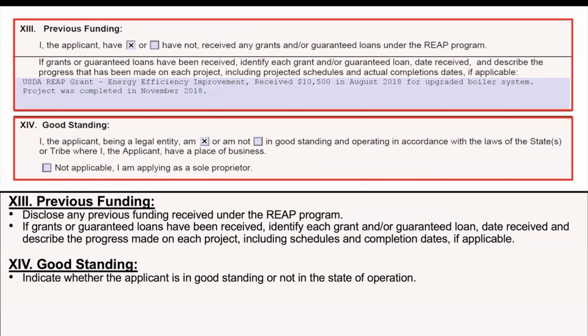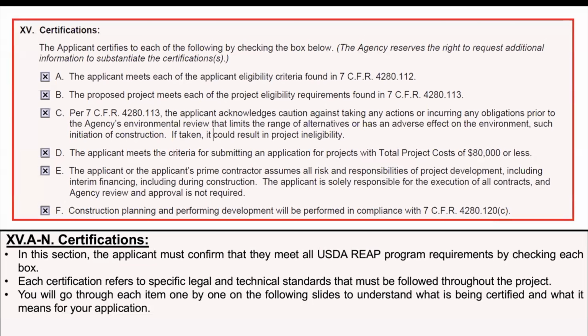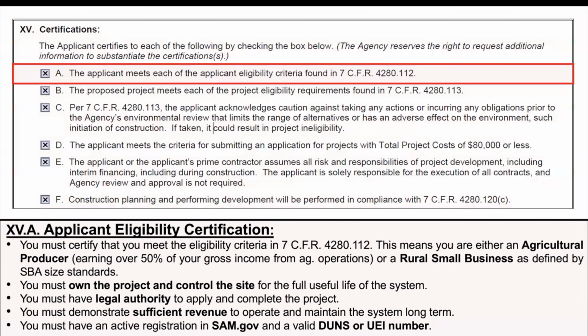Also, check the box below to certify whether the applicant is in good standing or not. In this section, confirm that all USDA REAP program requirements are met by checking each box. By checking certification A, it means you're either an agricultural producer earning over 50% of your gross income from agricultural operations, or a rural small business as defined by SBA size standards.